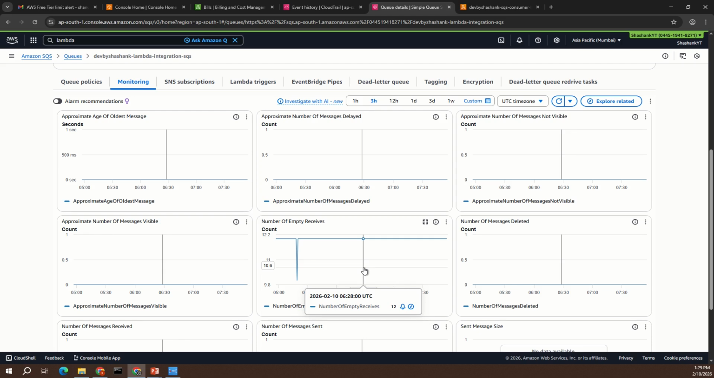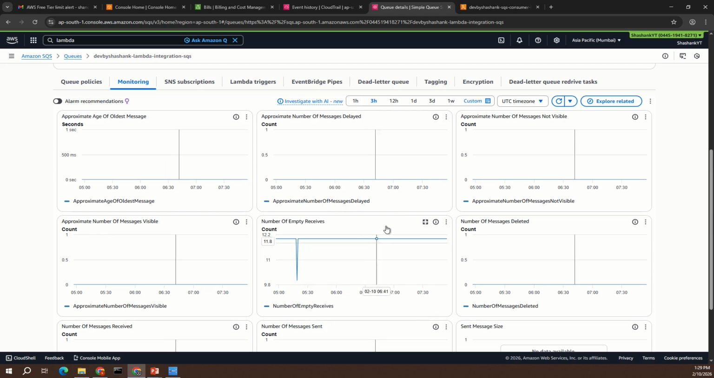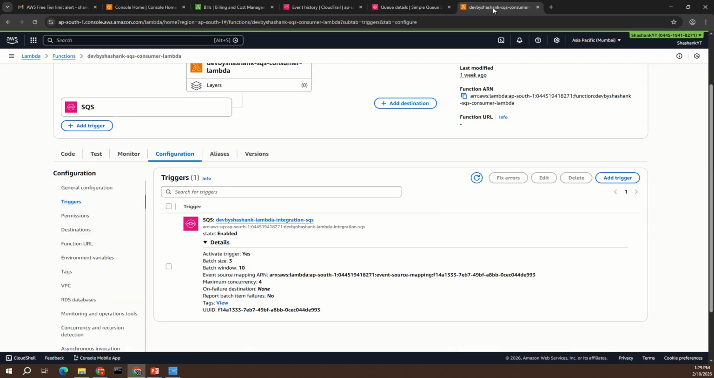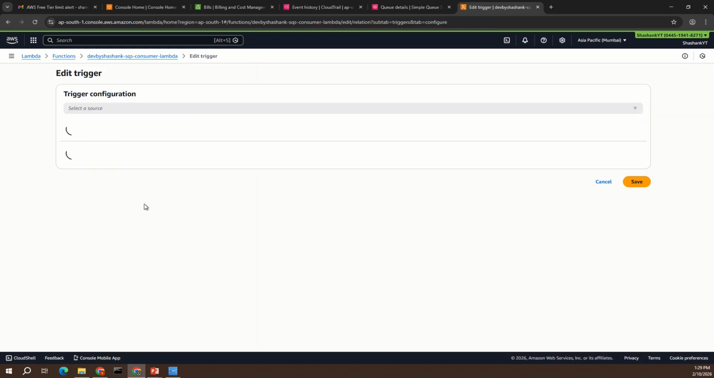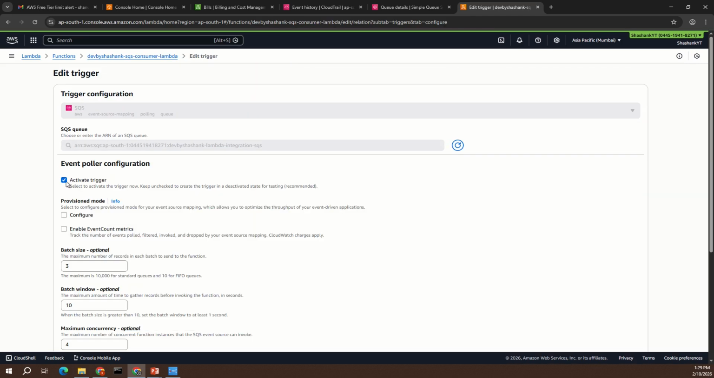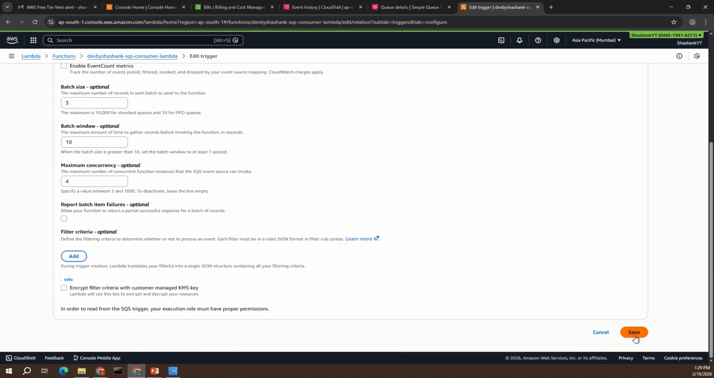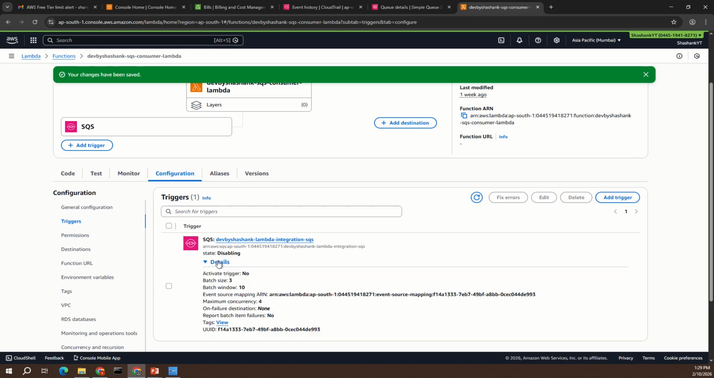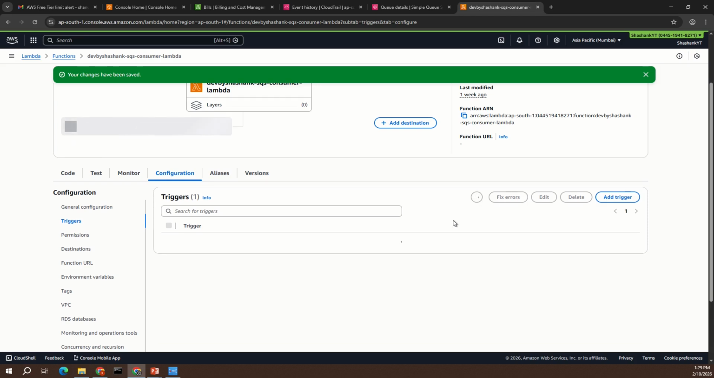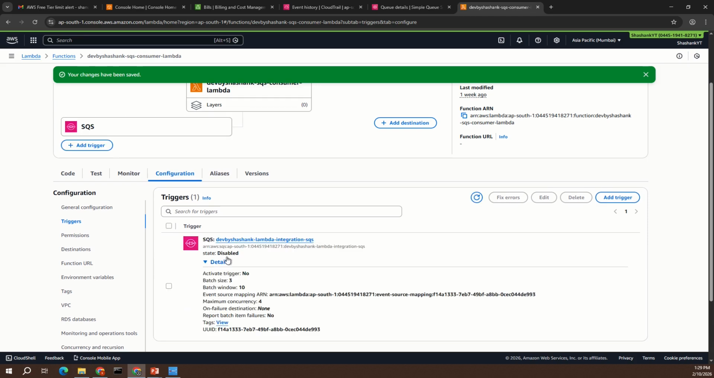So guys, to resolve it, we'll have to disable our SQS trigger. Let's go to Lambda and disable it. We'll click on Edit, and here we'll uncheck Activate trigger and save the changes. It's getting disabled. Let's wait for a few seconds. Let's refresh it. So guys, the state is disabled now.